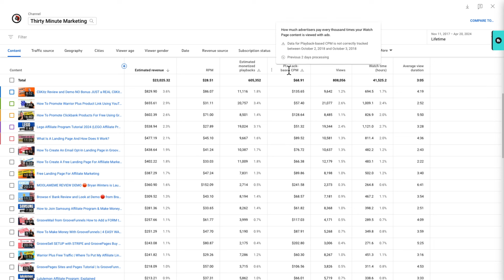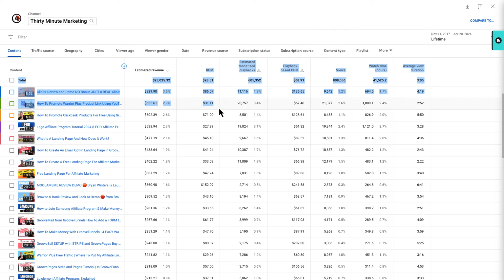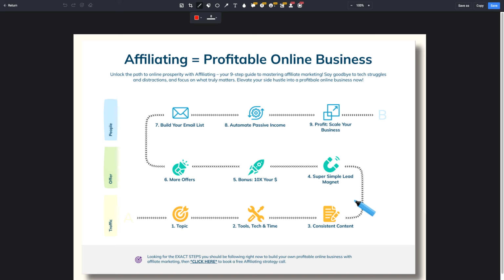Here you can see the playback-based CPM. This is how much advertisers pay every 1,000 times your watch page content is viewed with ads. Then, of course, the RPM here, this is the column that you get paid, or this is the money that you get paid every time you make a video. Or again, going back to the proven roadmap, when you stay consistent and you create content, you get paid by Google to build your online business, following the proven strategy and starting with the fact that first and foremost, you need traffic.